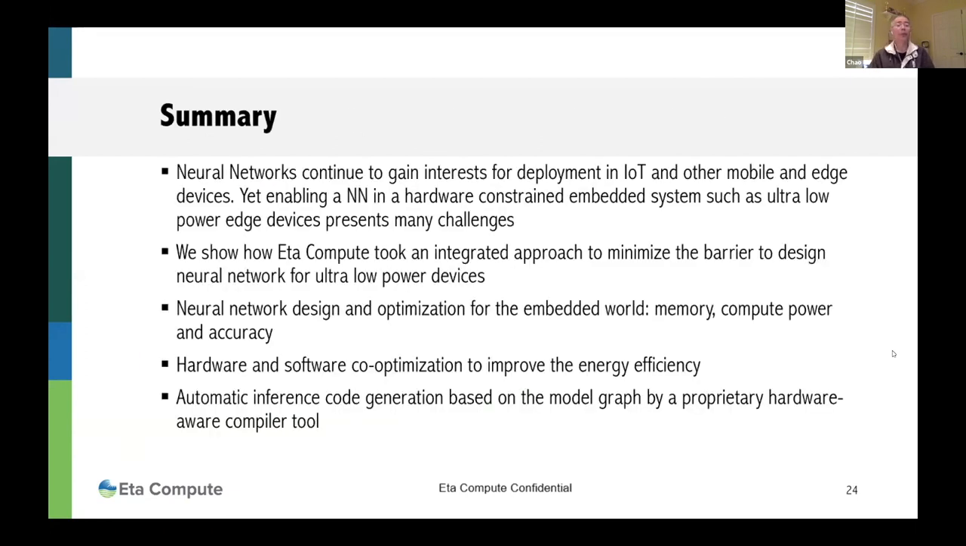Here's a quick summary for this compiler. Neural networks continue to gain interest for deployment in IoT and other mobile edge devices, but enabling neural networks on this type of hardware is really a challenge. We show how we are working to integrate this approach to minimize the barrier to designing neural networks for these devices, using core optimization based on hardware and software. This hardware and software core optimization improves energy efficiency and automatically generates inference code. Currently we support TensorFlow Lite models, and in the future we will support multiple different graph models on different hardware platforms.